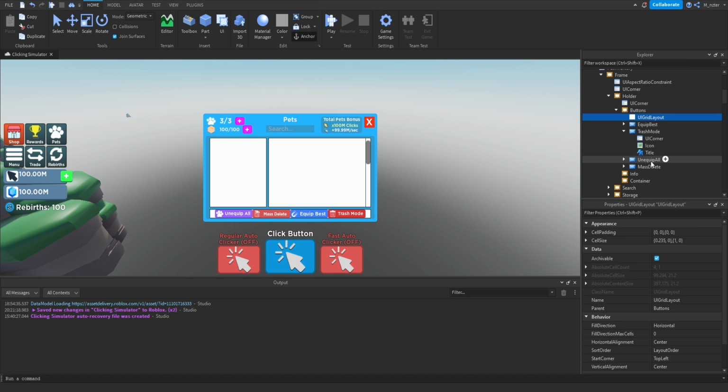Now that we have all the buttons created, we should go look back at our UI grid layout, and we should actually adjust the cell padding for this. So for the cell padding, we want to add a little bit more spacing in between them. So we're going to say 0.015, and now we can see that is pretty nice spacing, and they're not appearing outside of the frame or anything else like that. So I think that looks pretty good.